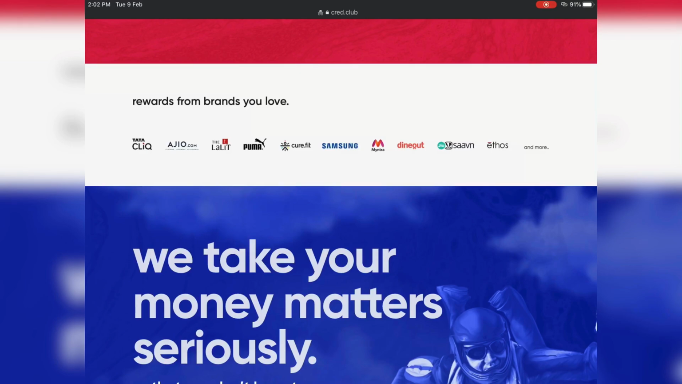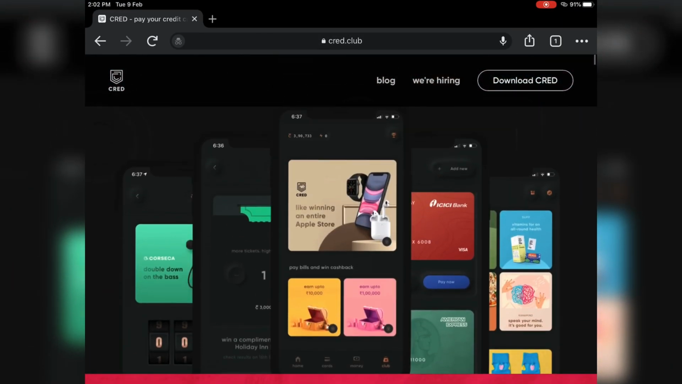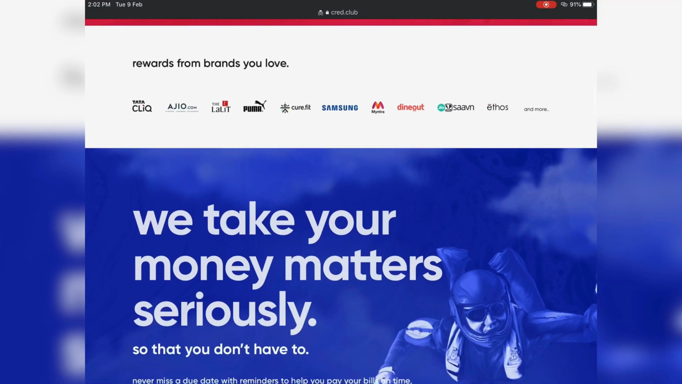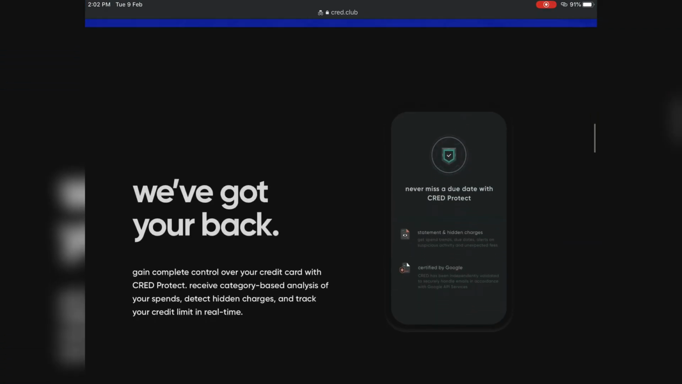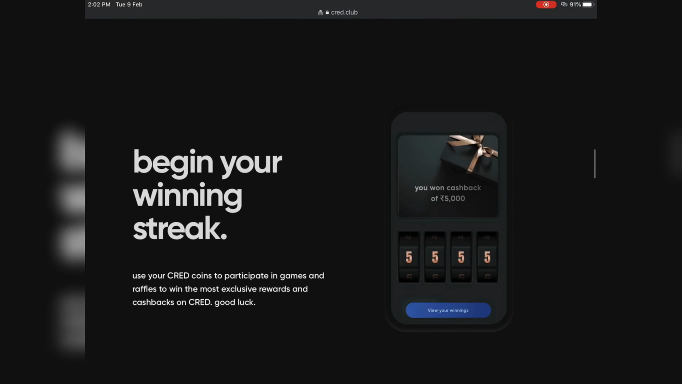So now what you will do is, you will start paying your credit card bills and you will start accumulating your reward points equivalent to the number of credit cards that you have multiplied by the amount that you pay. That is going to be the total reward points.